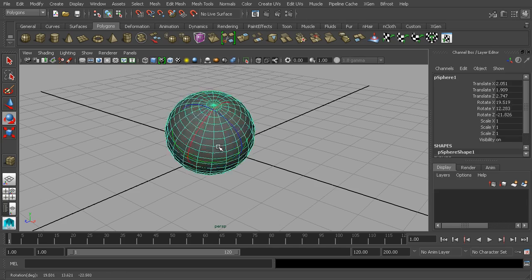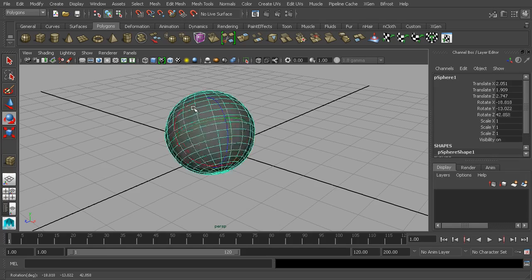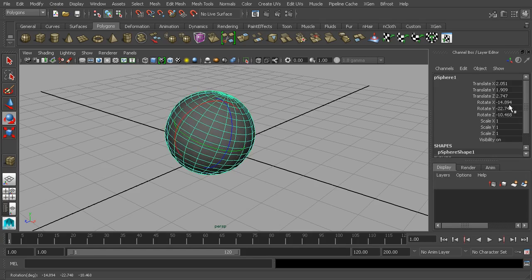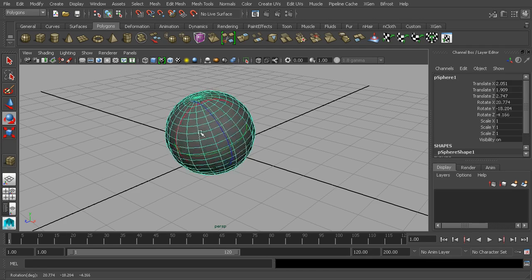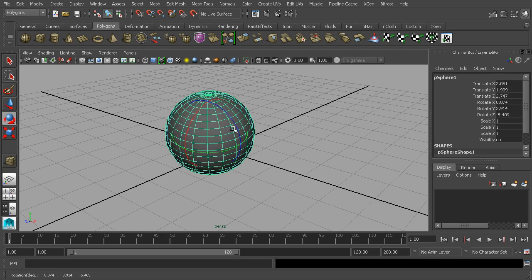If I grab inside of those rings, I can move this around in any direction that I want. You can see all those values update over here in our channel box. If I want to only rotate it in a particular axis, I can grab that axis, and you can see that in this case the z-axis is highlighted in yellow as I click it, and now I'm only rotating it there.